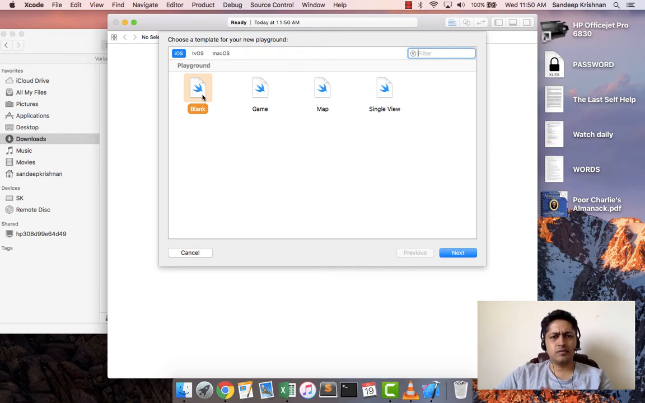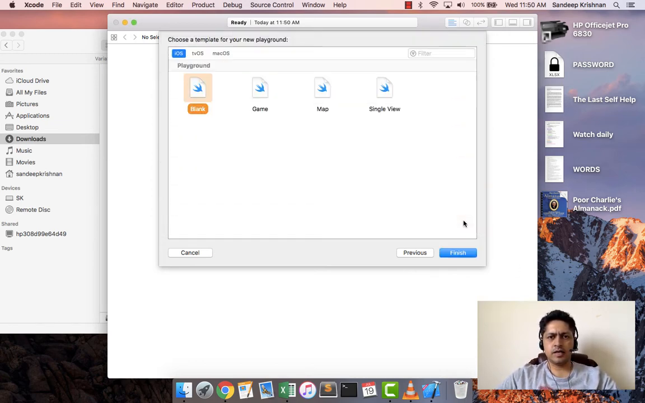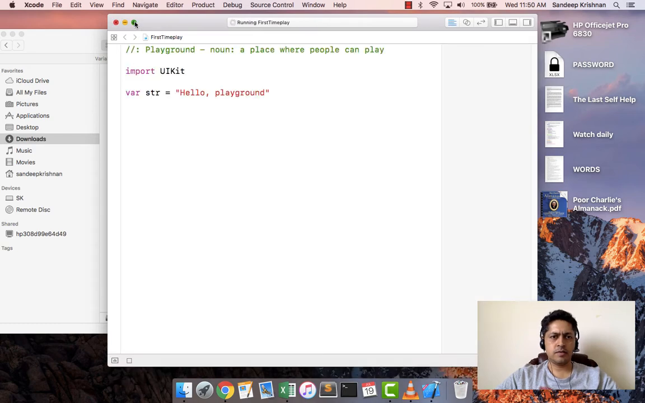Now here I just want to play around with Swift and show you a few things. So just open a blank playground document. You can also open single view applications, maps and games, but we'll just open the blank one here and click next. It will ask you what the name of the playground should be. You can say my playground, or I'll call it first time play.